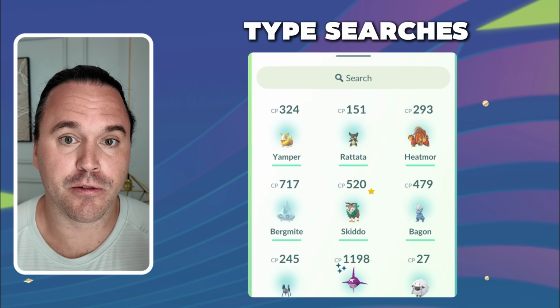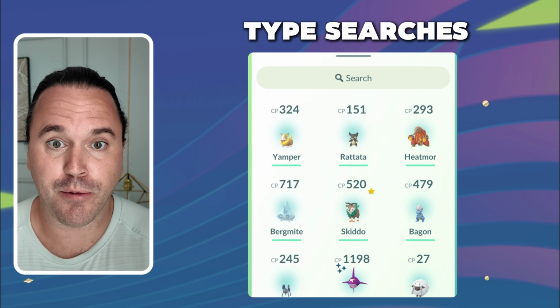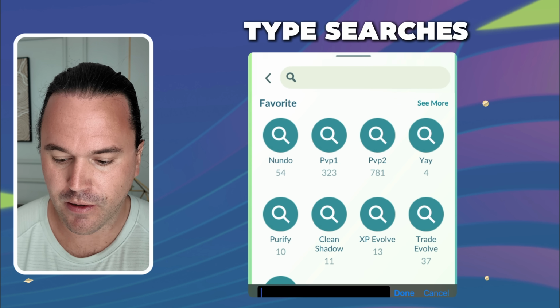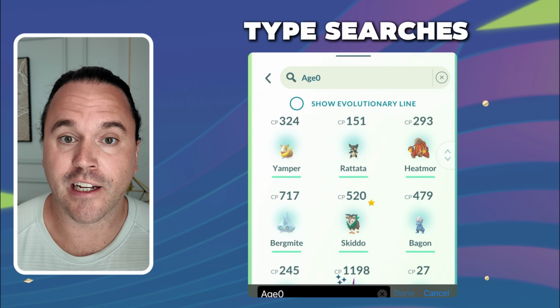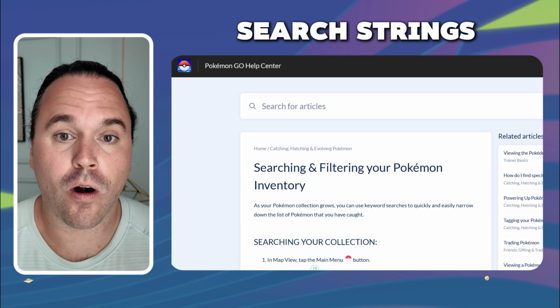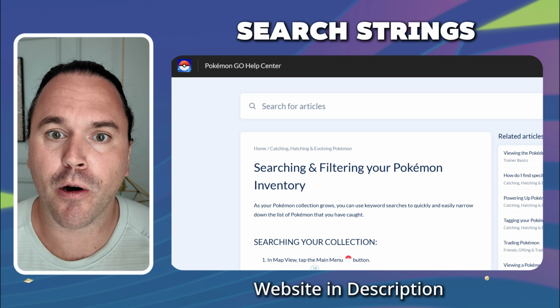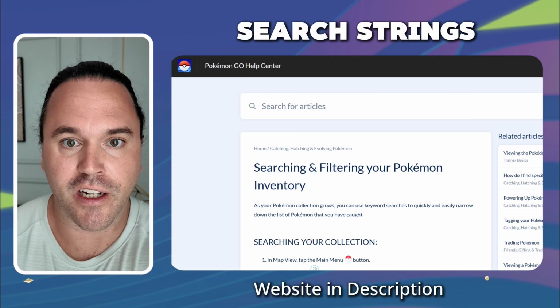You don't have to use the built-in searches though. You can directly type your search string into the search bar. For instance, I come here and do age 0. That's going to show me the Pokemon that have been caught in the last 24 hours. What we're typing into the bar is a search string. There's a complete list of search strings at this website. And even Pokemon Go Hub has put together a cheat sheet of these search strings.